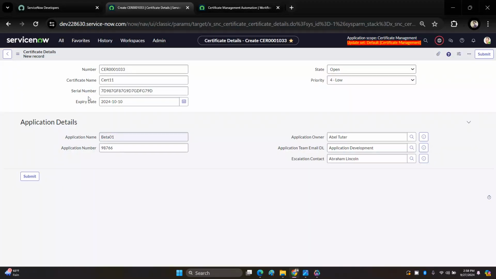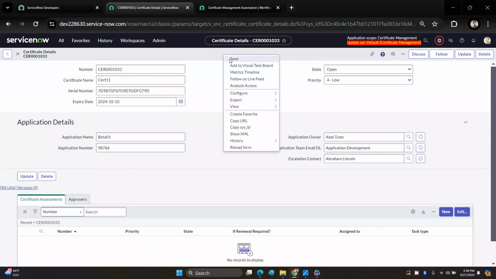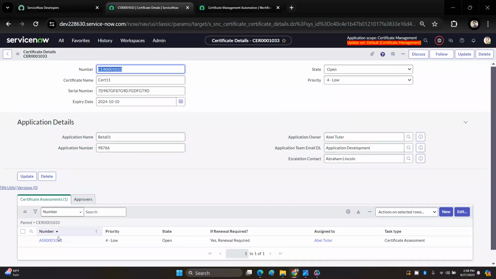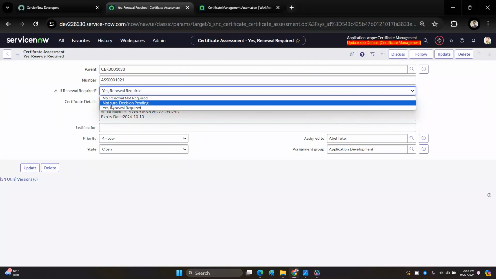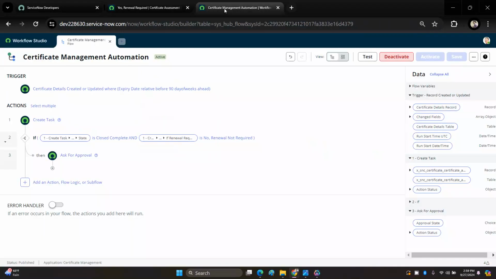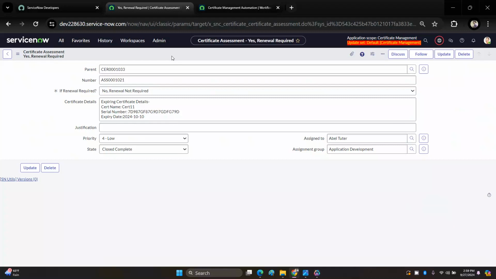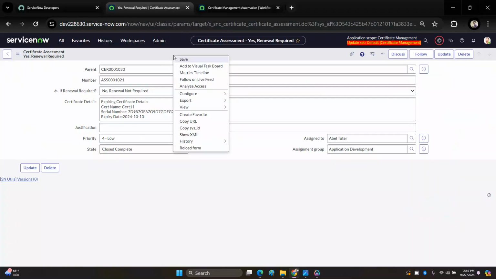To test the logic, I want to create a new certificate. Let me save this. I think I have to refresh one more time to generate the assessment task. Okay, it is generated. I see the status is open. Let me close this task with the proper input. I want to close this task as no renewal required, and I want to set close complete. As per our flow, if I save it now, then some approval will trigger. Let me see.